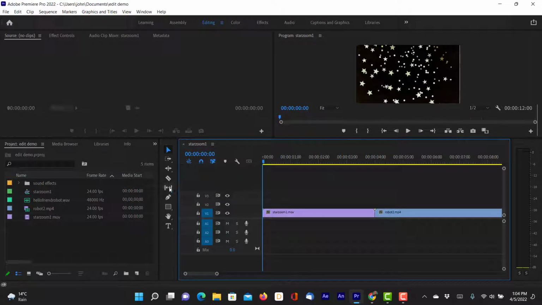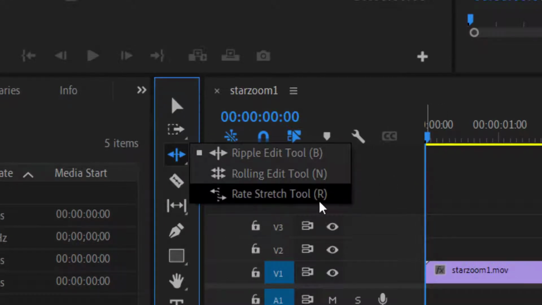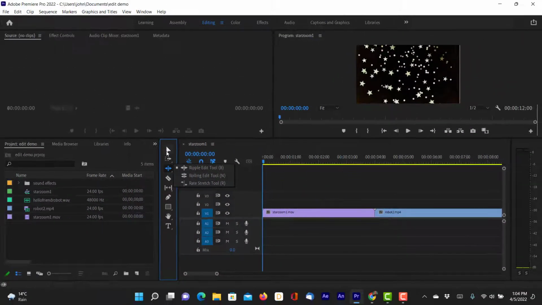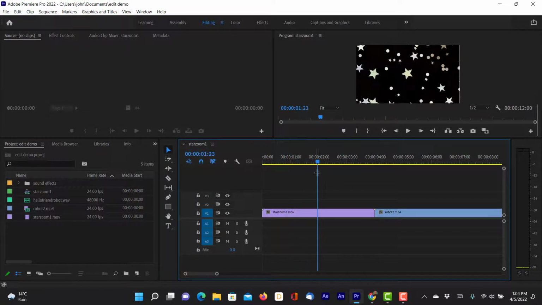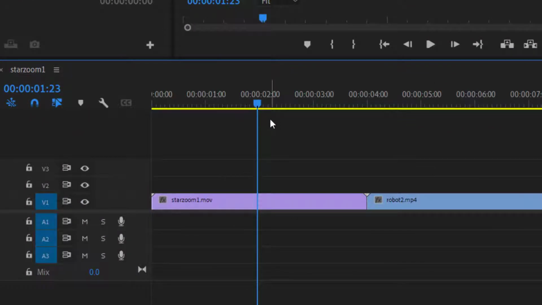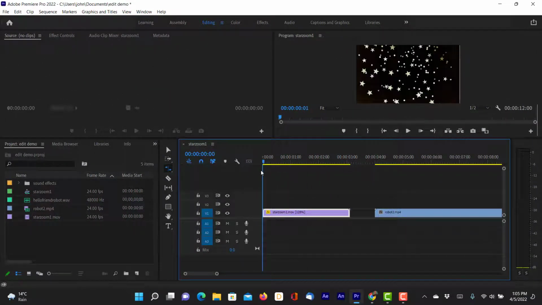One of those things is the rate stretch tool, which you can find under this one, although I just used the letter R to bring it up. So let's say that for this first scene, I need to adjust the timing. I want to speed it up a little bit. If I press R on the keyboard and then go to the end of it, see how the cursor changes when I'm right over it, I can just stretch it this way, and that speeds it up to make it last for a shorter time on the timeline.